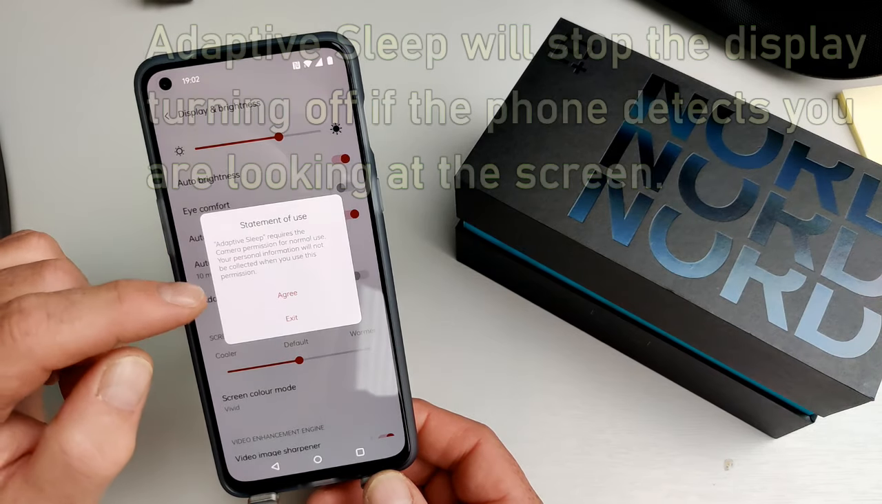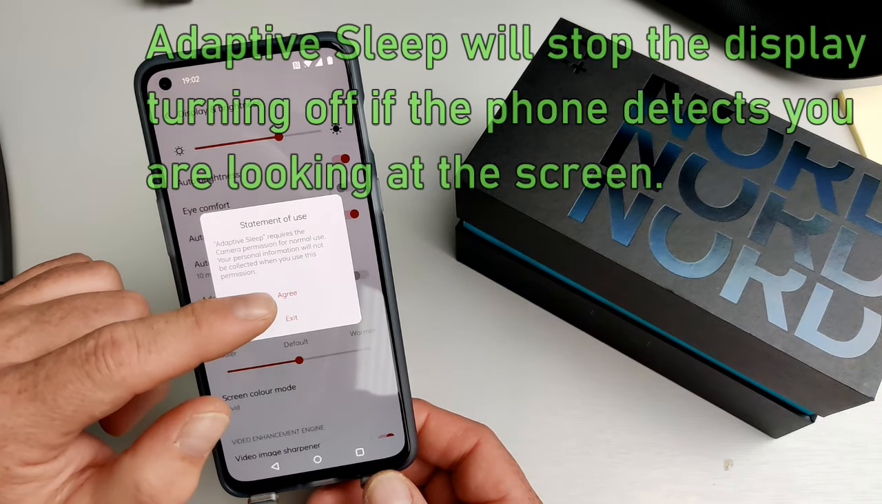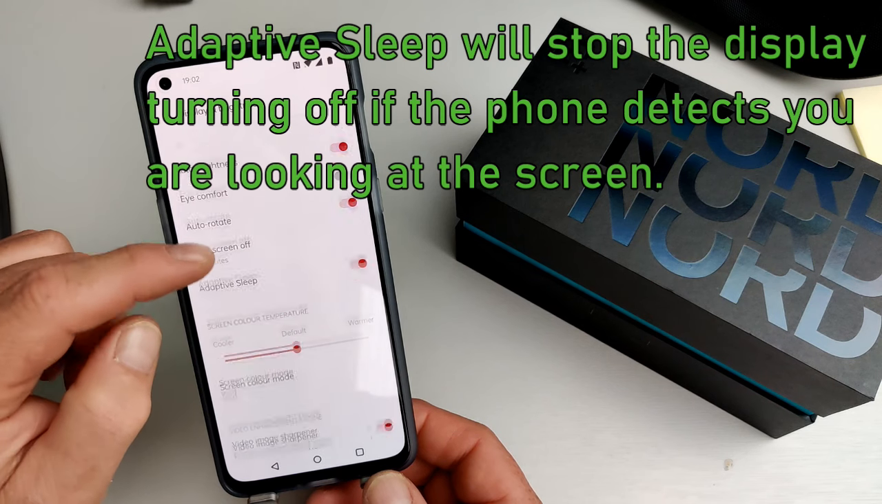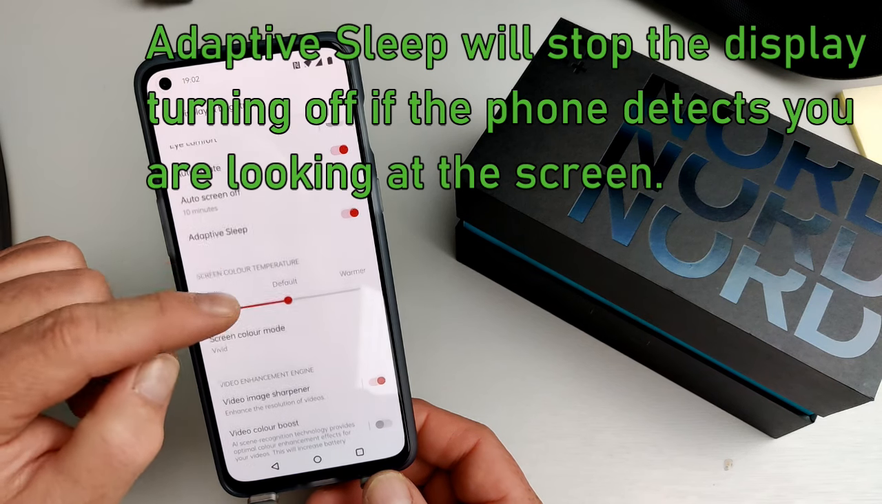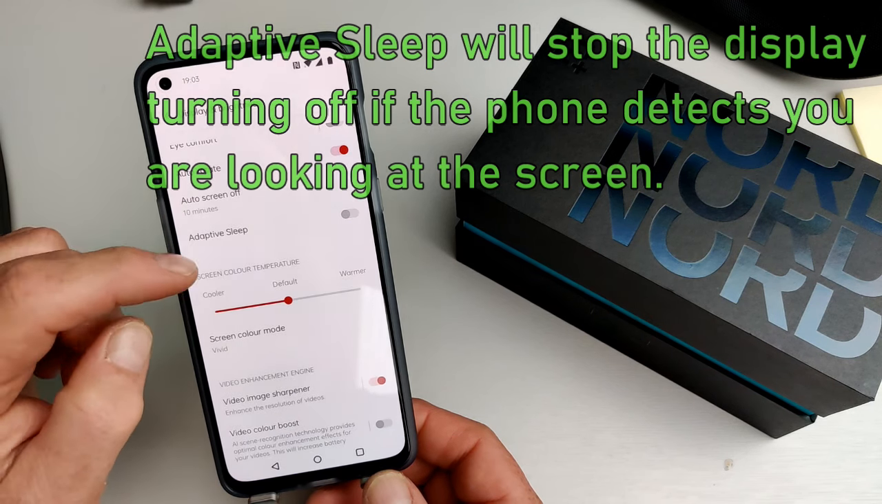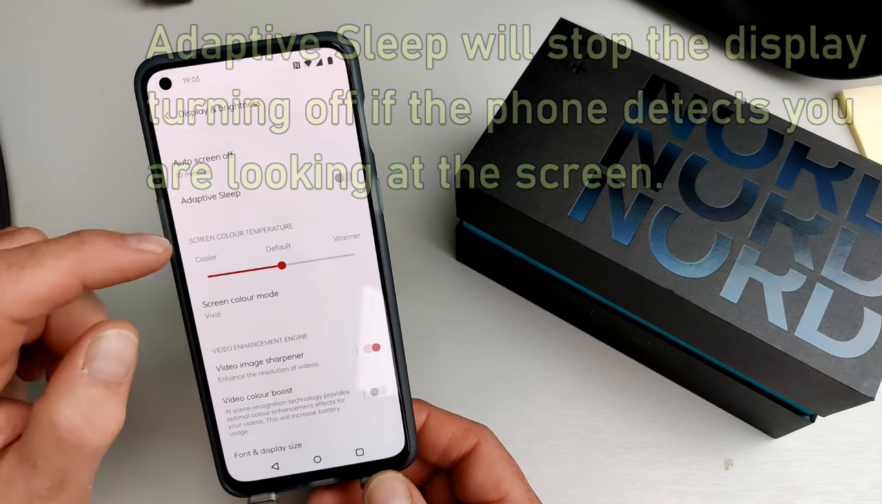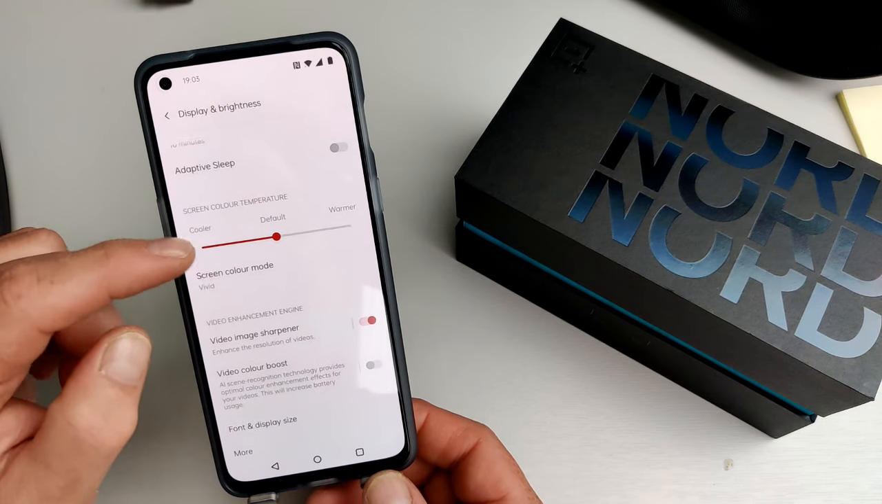Now I don't know what adaptive sleep is. This is new. I'm not sure what that is. Very interesting. I'll have to look that up and see what it is.